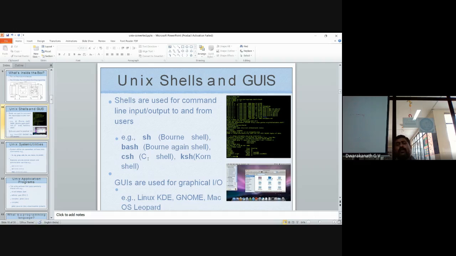Like this, there are different types of shells, and each shell has its own features and will execute with its own flavor.